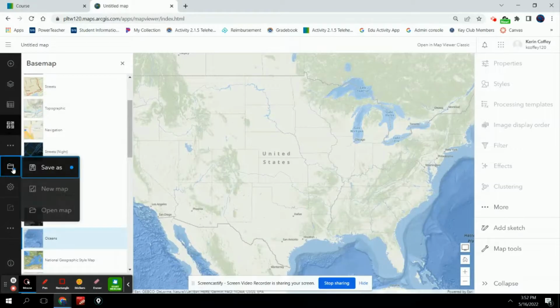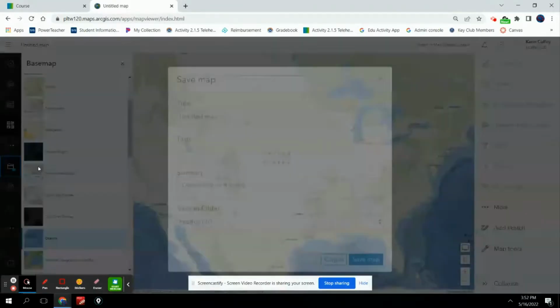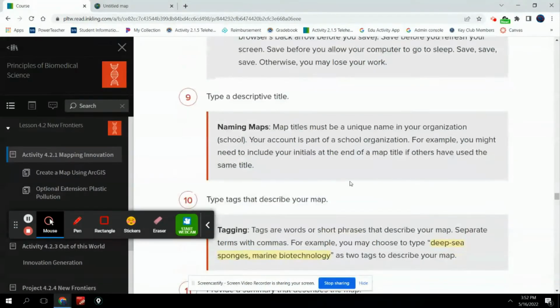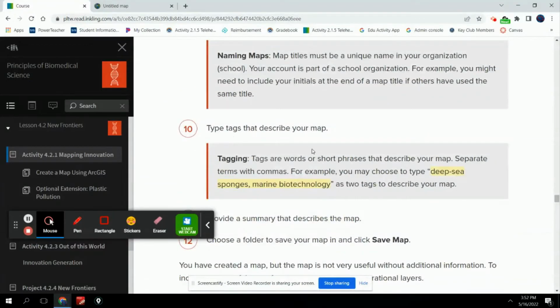So we're going to go ahead and click Save and Open next, and then Save As. And we'll go ahead and type in a title for this map. So I'm going to call mine PBS 4.2.1 Sponge Selection Map, and then I'm going to put my initials first, KC for my initials, and I'm going to put P2 for period 2, KCP2. All right, then in the tag section, you can see here, it says type tags that describe your map.